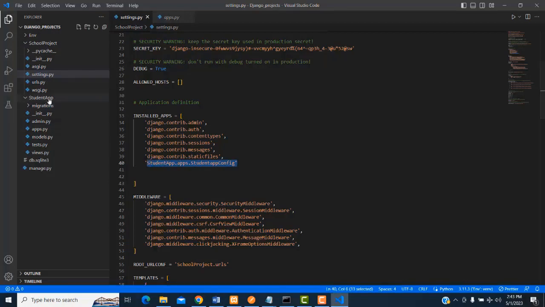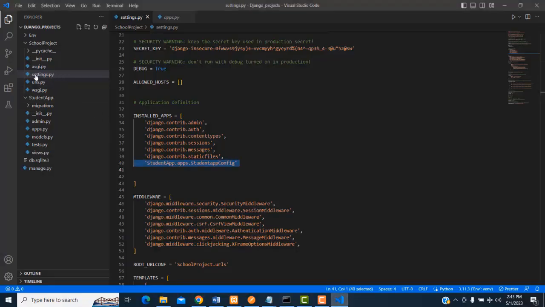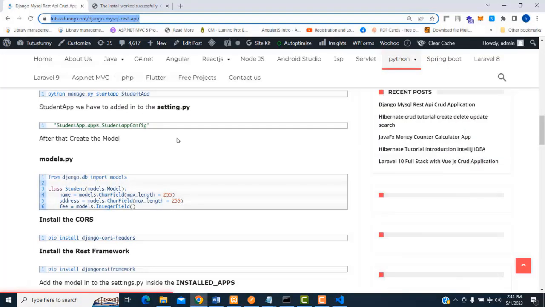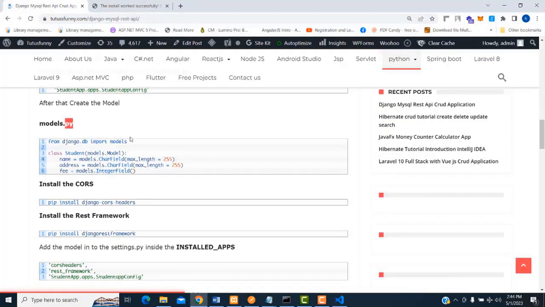You are configuring the app you created into your main project, which is the school project. You are configured over here. Now, back to our documentation. We have successfully configured settings.py. Settings.py means this file, and py is the extension; this is a Python file.